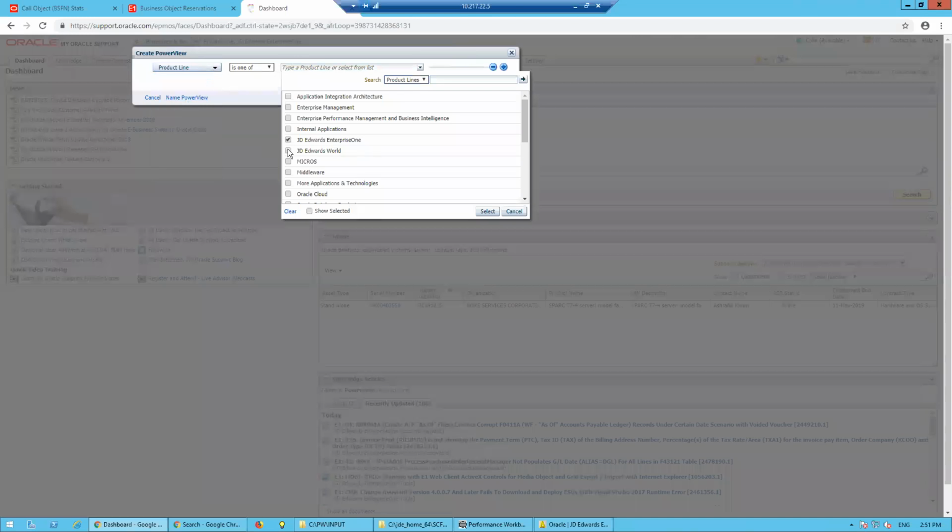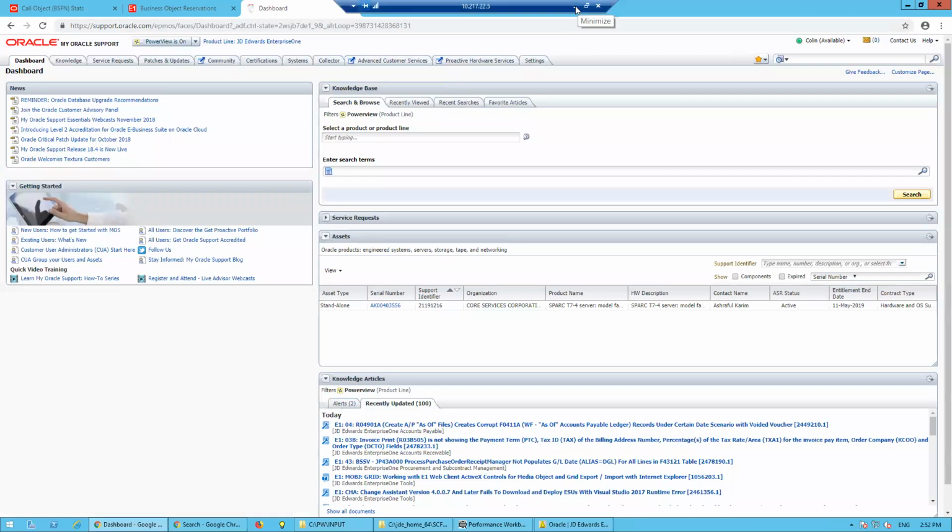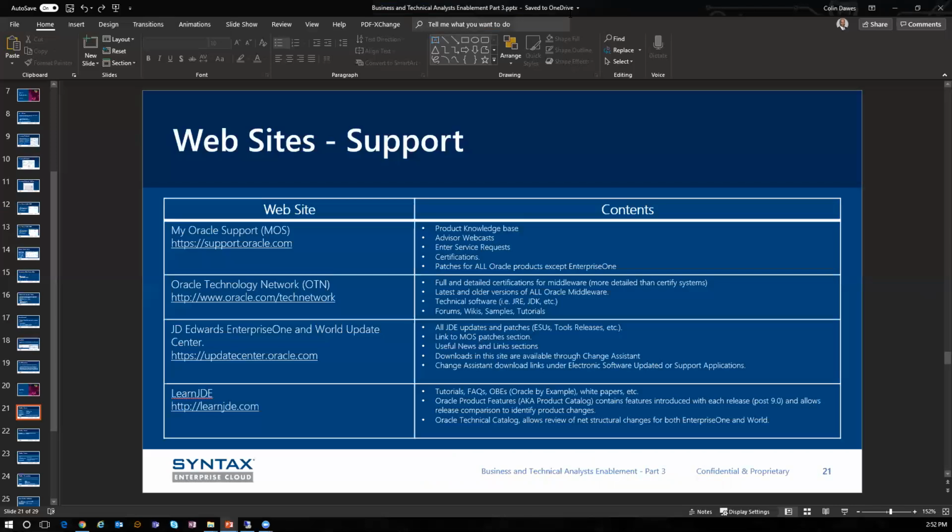You could say JD Edwards Enterprise One and World, and that's going to restrict your searches to those topics. You could even add BI Publisher to that if you're using OVR, but that's going to be a lot more helpful because it's not going to search all of Oracle every single time you do a search.